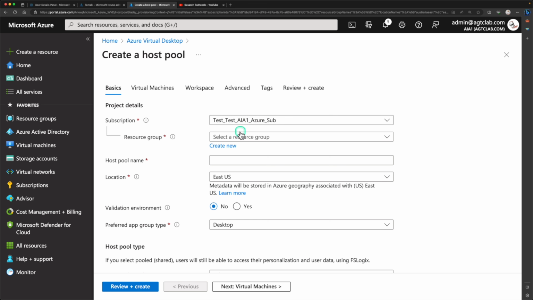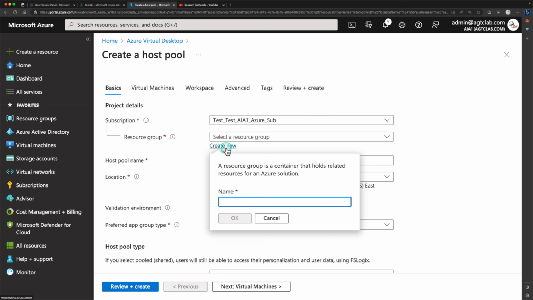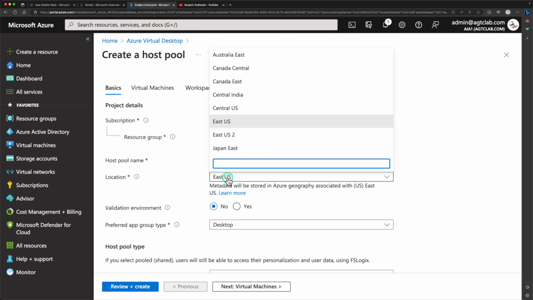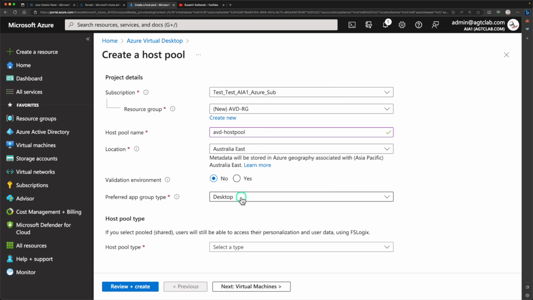Select the subscription and resource group. I'm going to create a new resource group, and I'm going to call it AVD resource group. Click OK. Give a name for your host pool. I'm going to name it AVD host pool. Location, I'm going to keep it in Australia East. I'm not going to enable the validation environment.